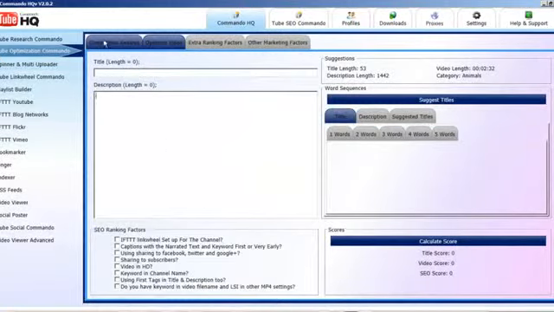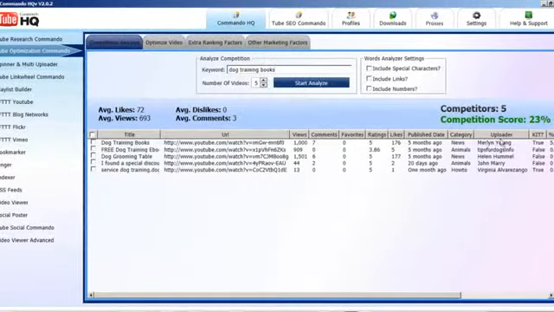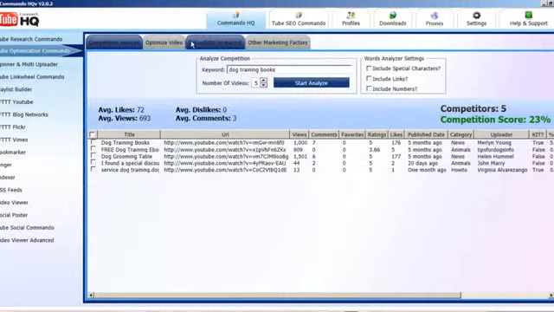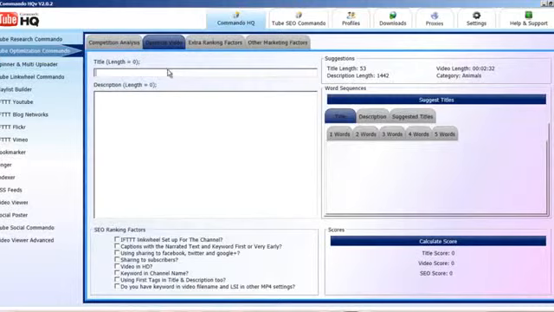That's just finished there. Let's go back to the competition analysis, and we can see here we've got competition score, we've got average likes, average comments and dislikes and things like that, and average views as well. Okay, this can be really, really powerful if you are using this tool here along with the other things.